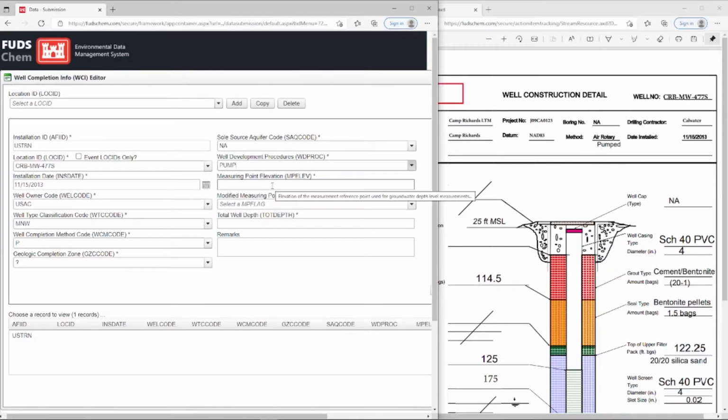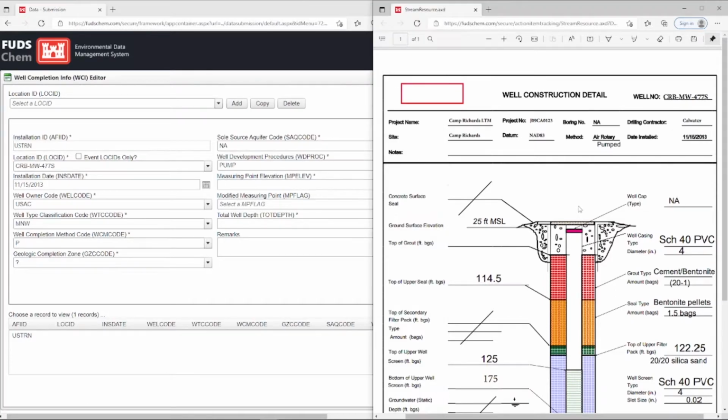Measuring point elevation is the point from which a measurement would be taken. Typically, this is the top of the well casing, which may be above ground in the case of a stick-up or below ground in the case of a flush mount well. This example is a flush mount, but we don't have an elevation listed. We'll assume that the measuring point elevation will be flush with ground level and use 25, but it would be good to double check with our field team.